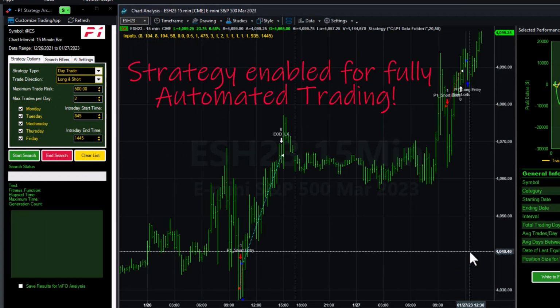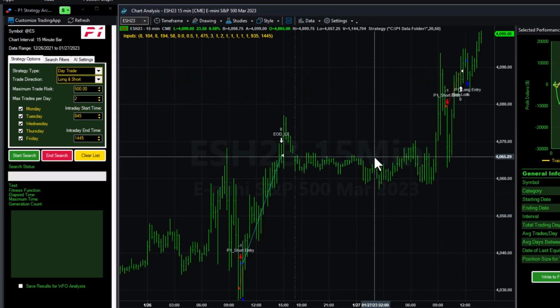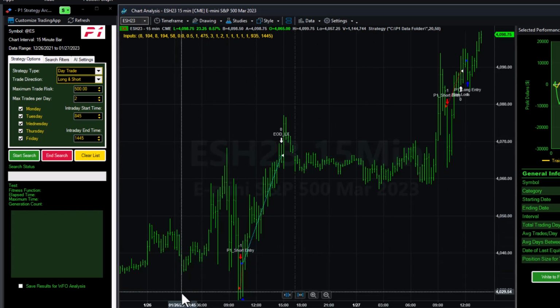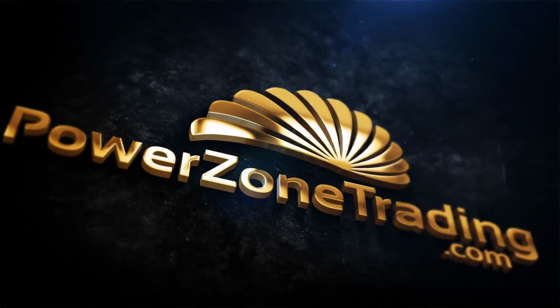So this is just a good example of how we can create an ES day trading strategy from scratch using the P1 Strategy Architect and get it from the concept stage all the way through to the point where it can get traded. Well, that's the end of our P1 Strategy Architect search for now.